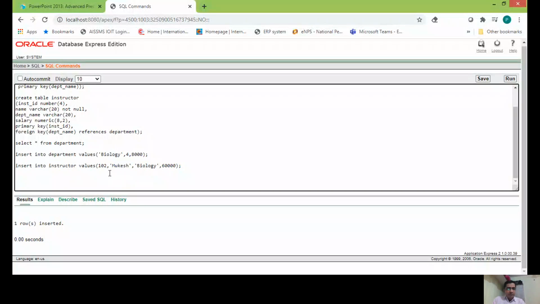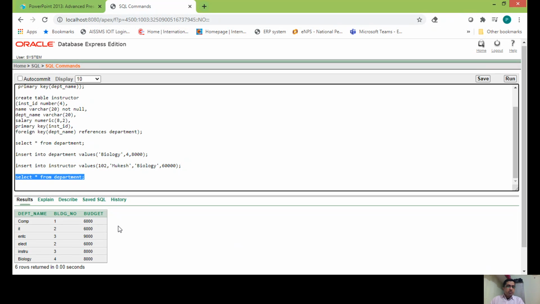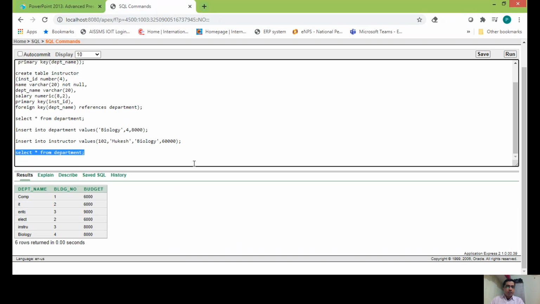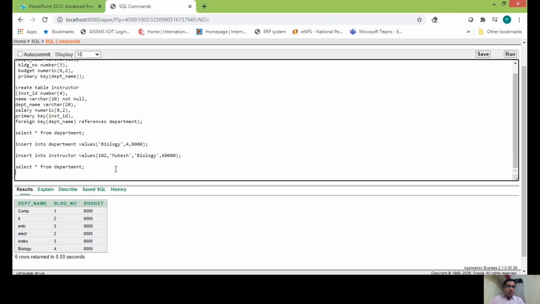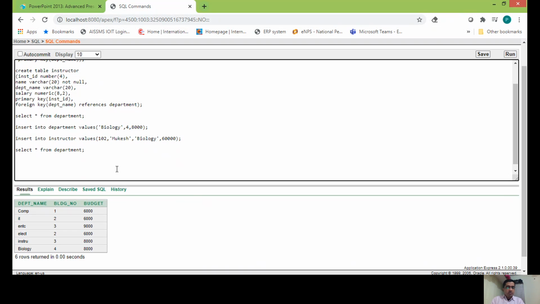So now as we have inserted some records into the table, I am just seeing the contents of the department table, so that we can try to fire some delete and update commands. So see, these are the contents for your quick reference. Now I am trying to write a delete command.